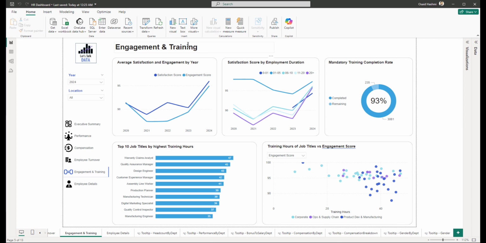Our next dashboard is about engagement and training, and the first visual here is the average satisfaction and the average engagement by year. We can see here the trend chart of the satisfaction score and the engagement scores, how they are developing over time. So this gives us the idea if the employees are feeling much satisfied and happy in the company over the period of time.